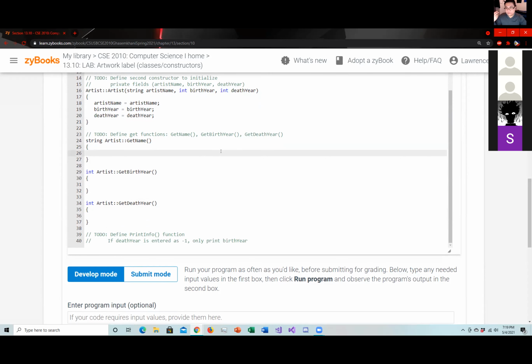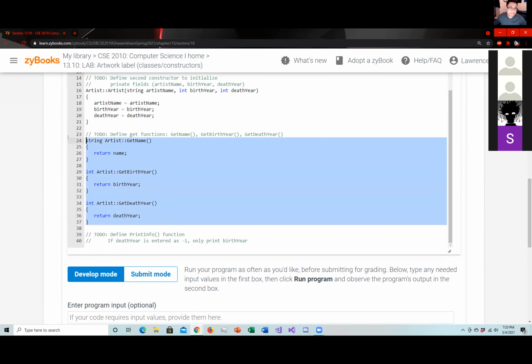So get name simply retrieves the name. So I will just say return name. And then that's it. Get birth year, we have to return the birth year. So I'll simply say return birth year. Birth year has a capital Y. Like that. And then get death year. Same as before, we will simply say return death year. Nice. So that's this to-do out of the way.